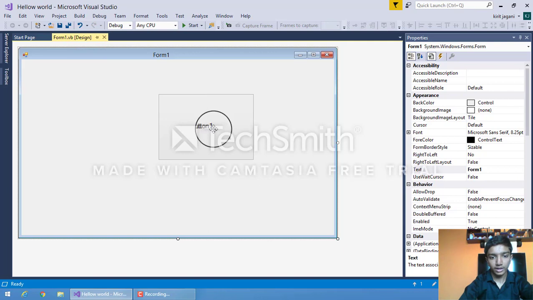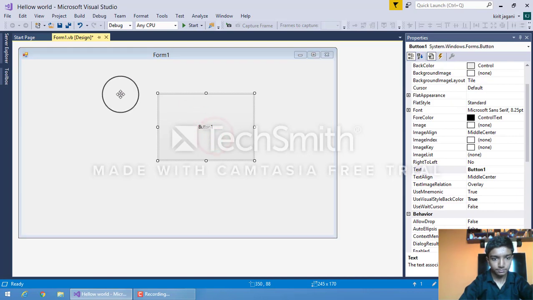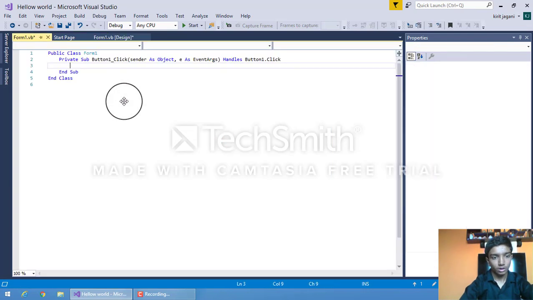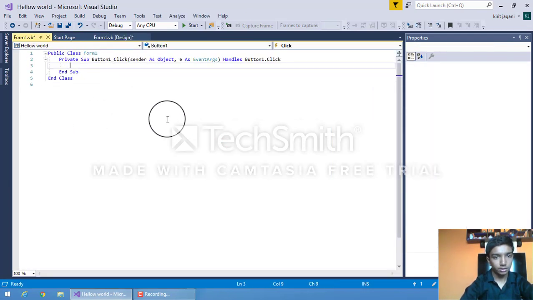If you want to code anything, for example, I just now inserted a button. If you want to code it, double click it. The coding screen will appear. Now you can code the project.